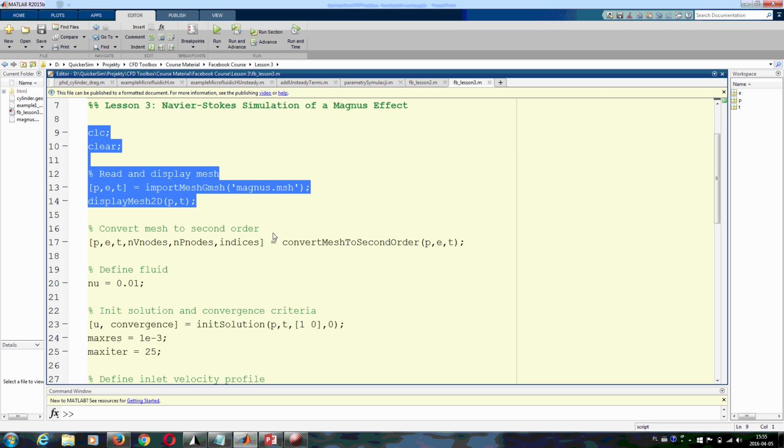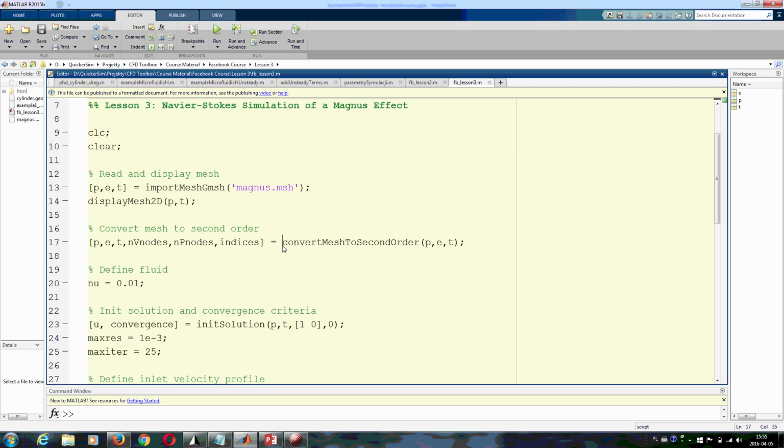Here comes a bit of theory, where first order defined elements do not work well for incompressible flows. So without going deep into theory, please simply remember that we always need to convert the mesh to second order if we want to simulate the incompressible flow. So we simply make a call to this function. It generates again P, E and T arrays, which store the mesh, but at this moment we haven't got first order elements, but we've got second order elements in our mesh.